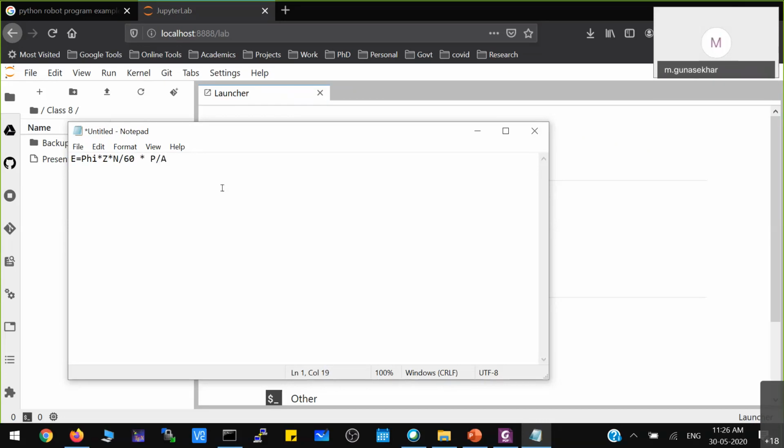Where φ is the flux, Z is the number of conductors, N is the RPM, and P is the number of poles, and A is the number of parallel paths, correct? E is equal to φ Z N by 60 into P by A. Am I correct?